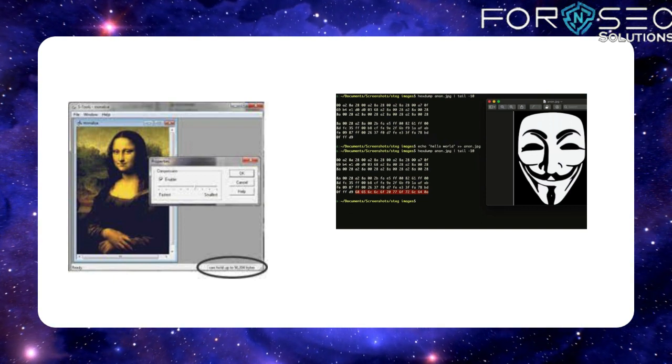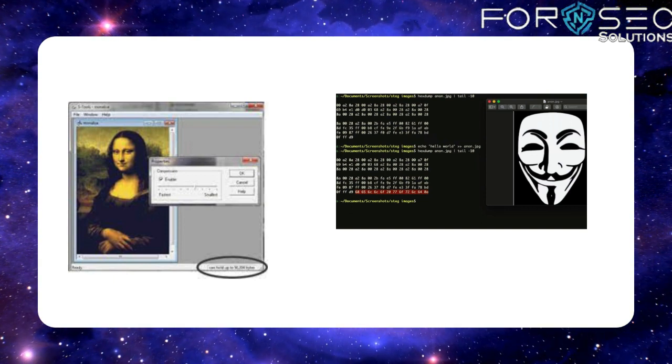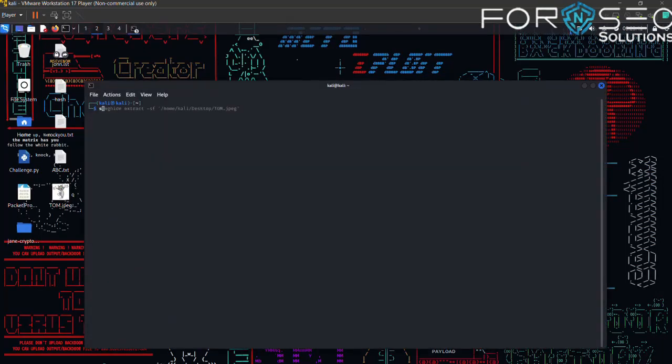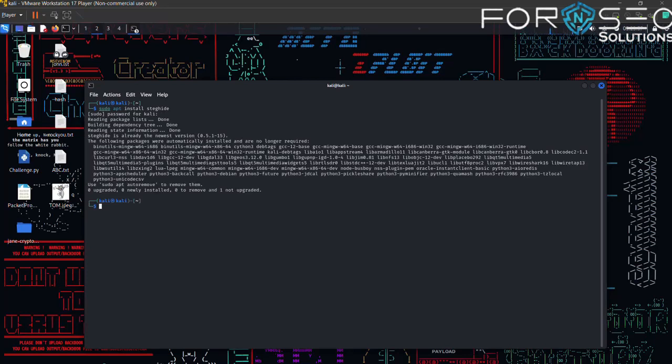Let's move on to our Kali machine to install STEGHIDE. Here, open our terminal and type sudo apt install STEGHIDE. Here our package has successfully downloaded.